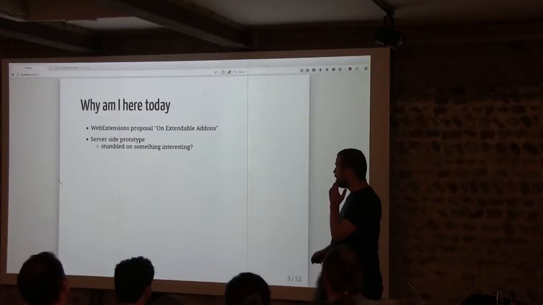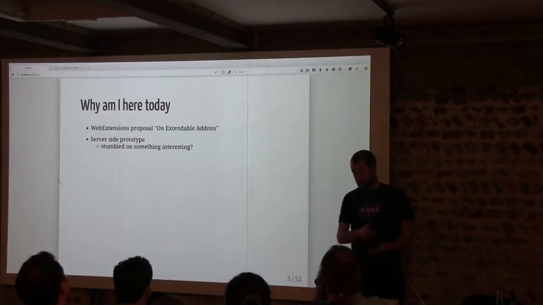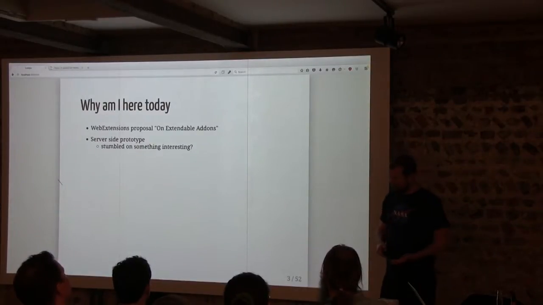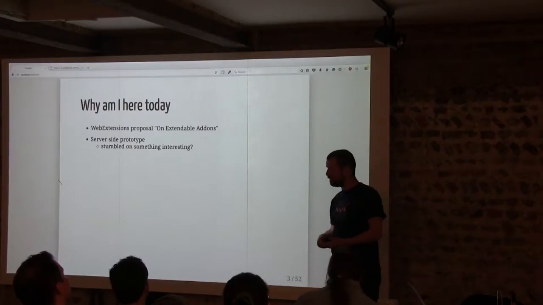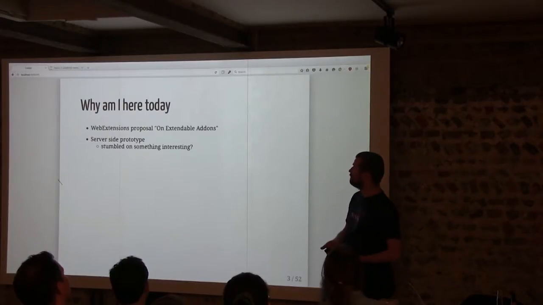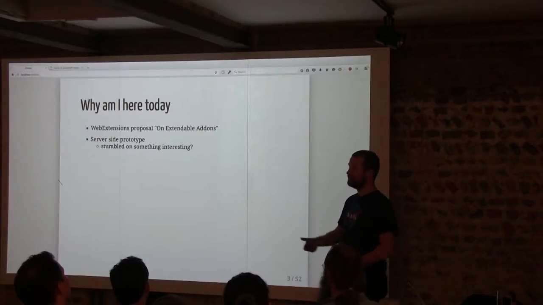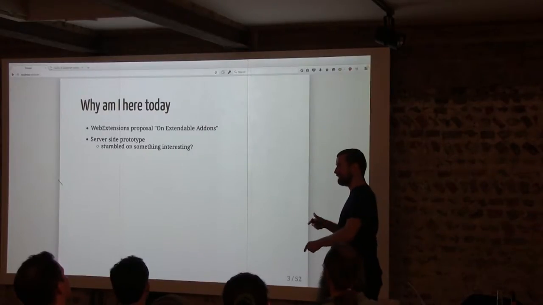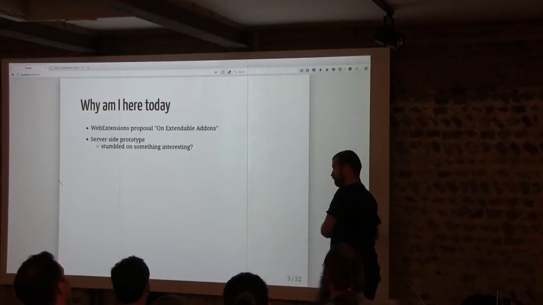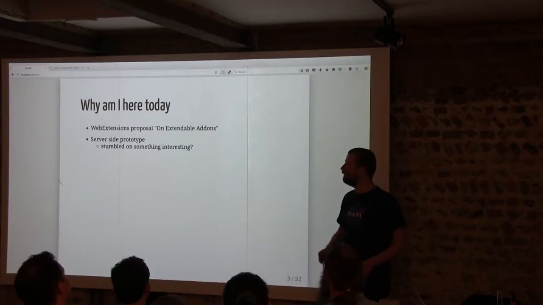Why am I here today? One of my side projects, which I guess I get paid for, is I'm putting together a proposal for web extensions, so an extension to web extensions, which actually deals with extensions, so extendable web extensions. It's really difficult to talk about.